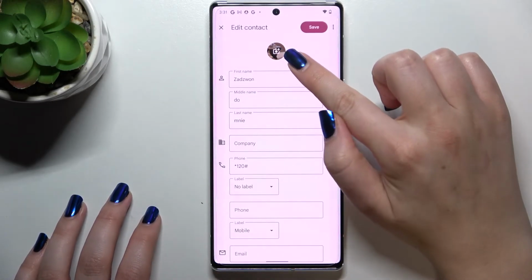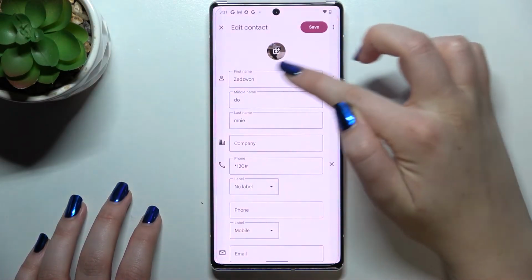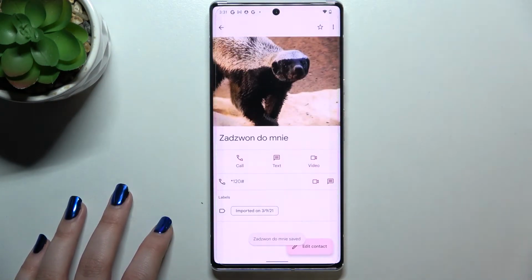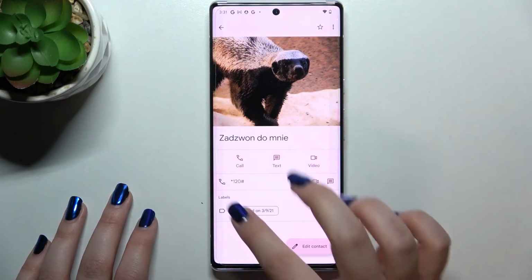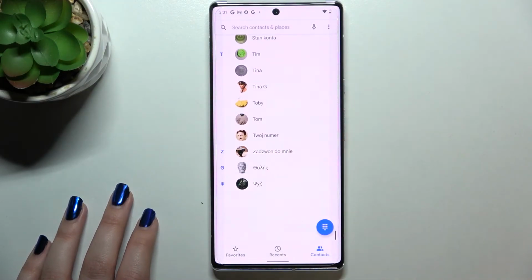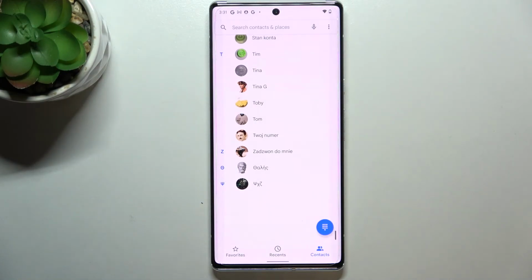As you can see, it has been applied to this circle in the middle with the camera, so remember to tap on Save, it's very important. And as you can see, the photo has been immediately applied. After getting back, you can see it on the contact list, and you will be able to see it whilst all incoming calls or text messages from that number.